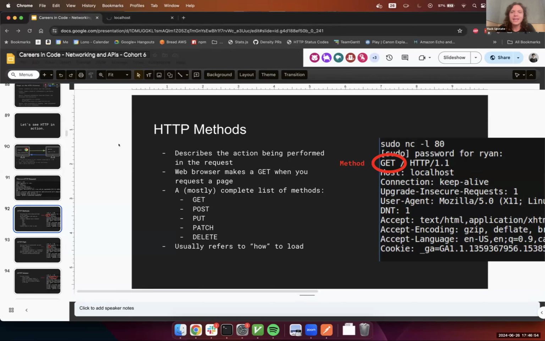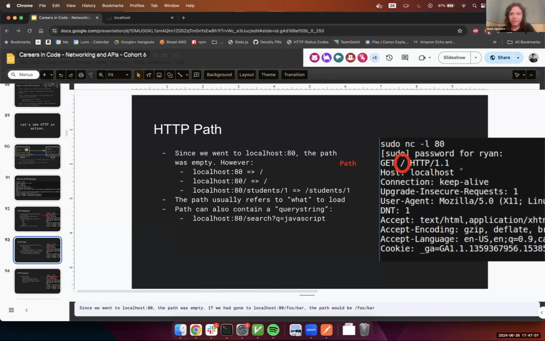So you just have to pick one of them. And which one you pick is going to depend on what sort of request you want to make, but we're going to get to that later. Okay, so that's method. The next thing, the slash here, is the path.